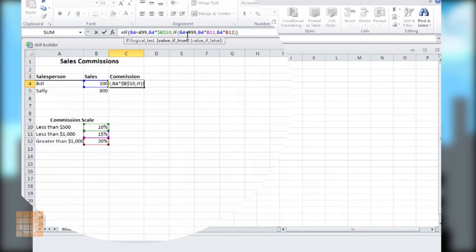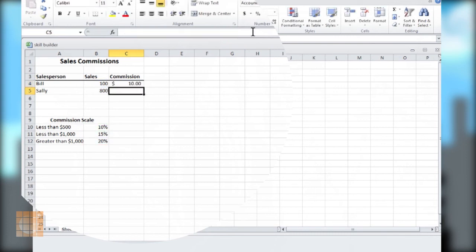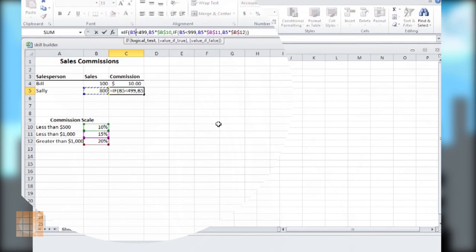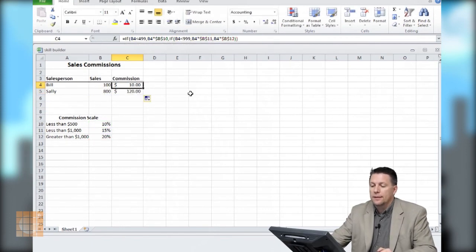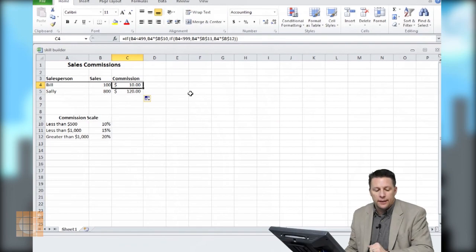So my B10 is a locked reference, my B11 is a locked cell reference, and B12 is a locked cell reference. Now I'll hit enter. Now when I drag it down for Sally, it calculates correctly on Sally. You'll notice the formula still has B10, B11 and B12 locked, but my reference cell, this cell here, reflects Sally's. So there you go. That is the basics of nesting a formula in Excel.